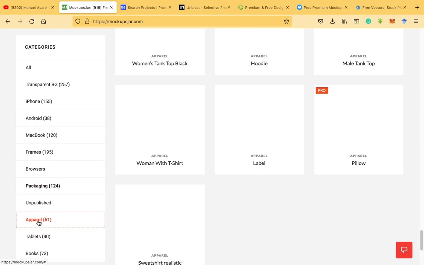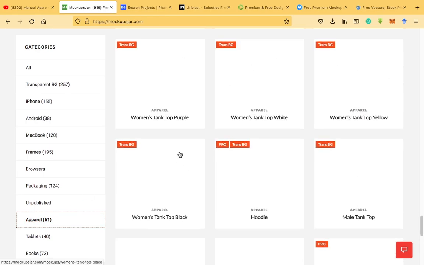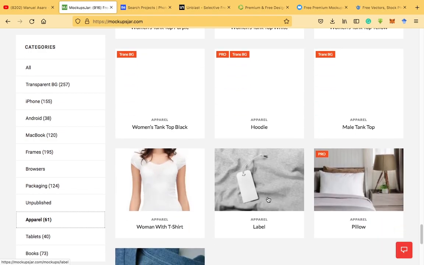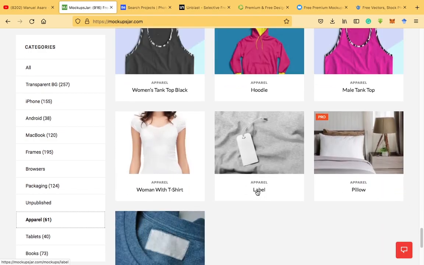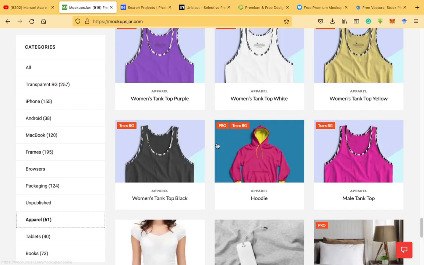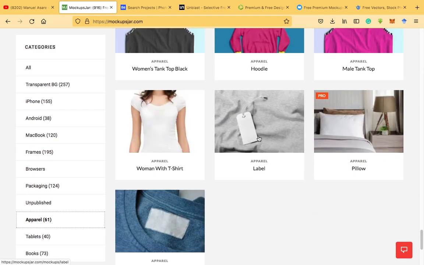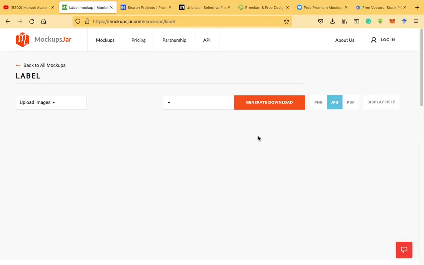Let's go to apparel and see what they have with the apparel. So with the apparel, they have hoodie, they have label. So in case you are a clothing line company and you need labels for your works, you can just click label. Let's click label and see how it's done.